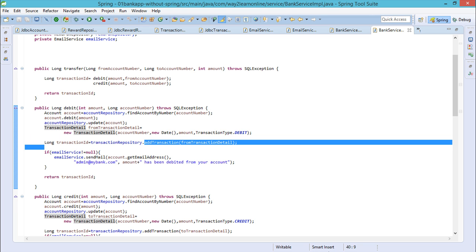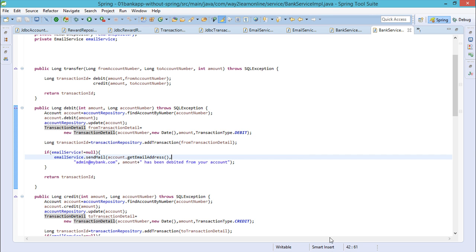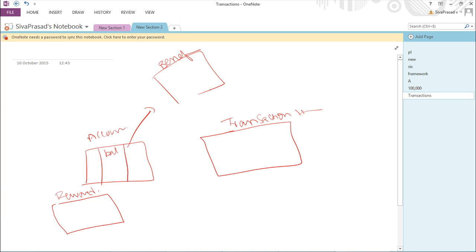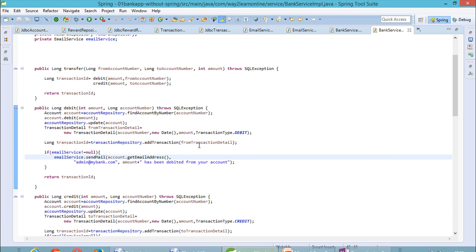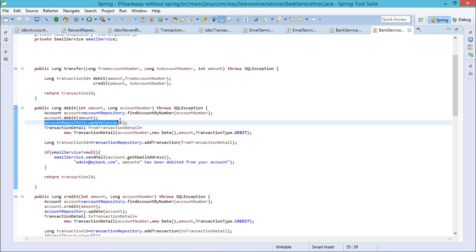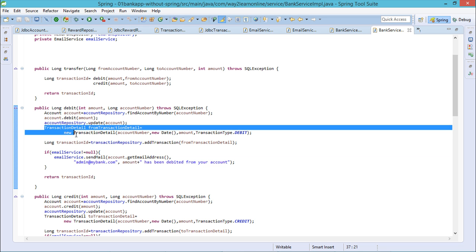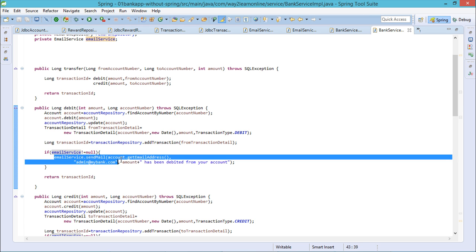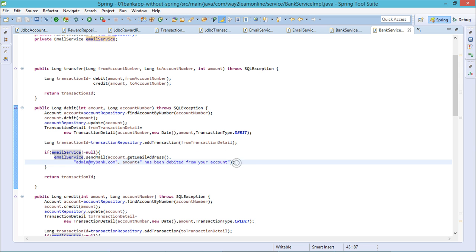So whenever amount is debited, what we are doing right now, we are updating the balance in the account, and also we are adding an entry into transaction table, right? That is what the code is doing, updating the account and adding an entry into transaction table. Then if email service is not null, this logic is sending the email. That is a debit logic.